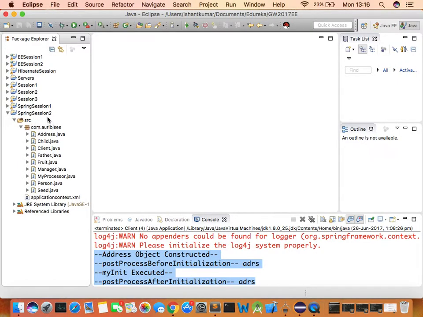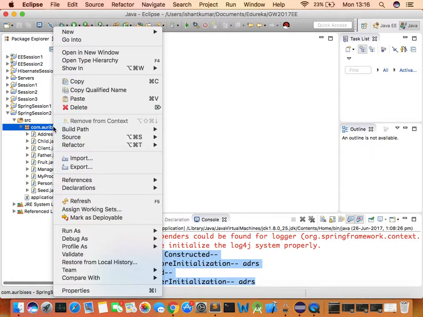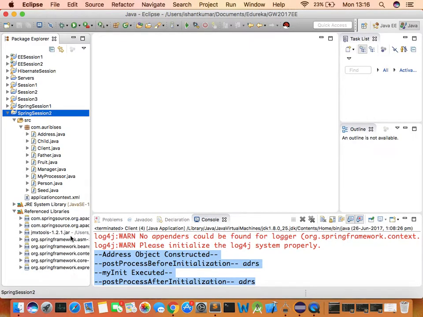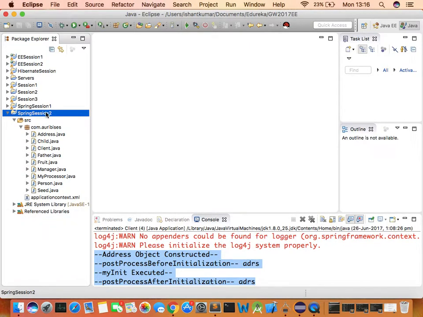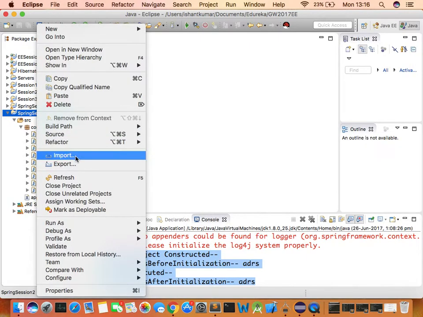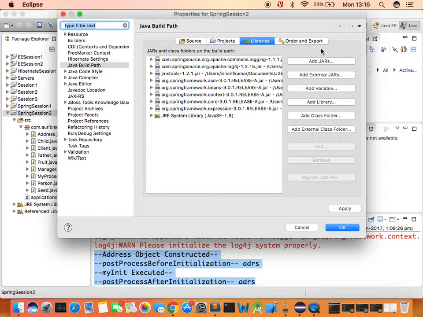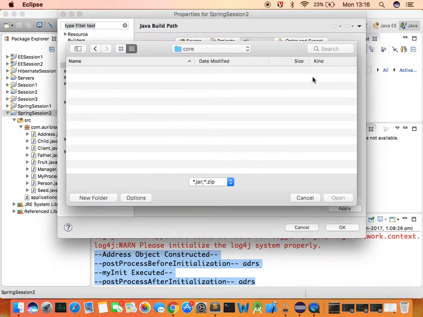So in my session number 2 itself, I'm first of all going to link the jar files for my AOP. Session number 2 is already having the jar files for my Spring Core layer. So Spring Core jars are already there. So I will right click, build path, and say configure the build path. And here you say add external jars.